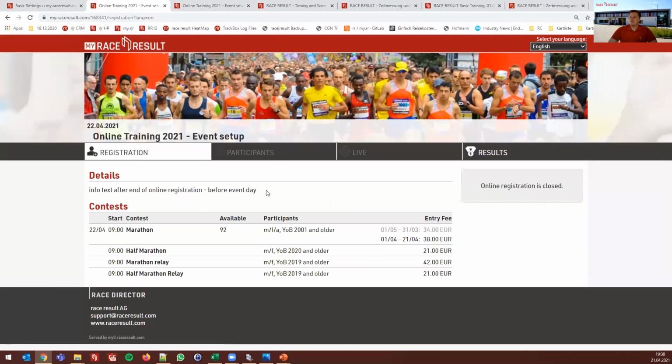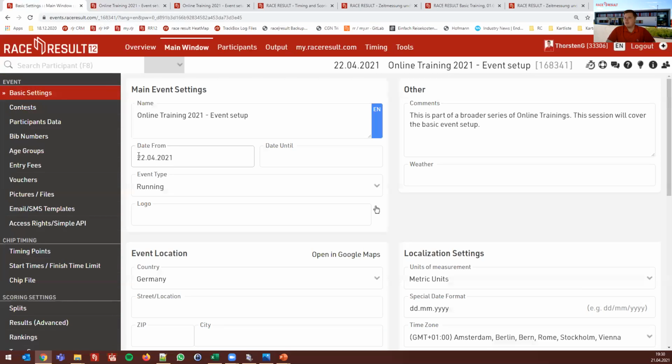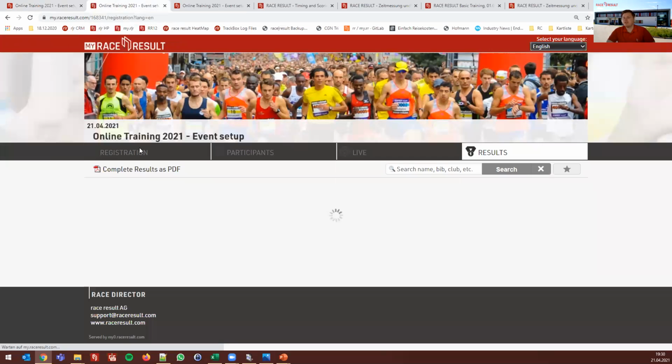And now I will see this info text after end of online registration before event day. And I see the online registration is closed. I cannot select any of those buttons. If I change the event day to today, so assuming online registration ends in the morning and races in the evening, then the registration page will be gone.